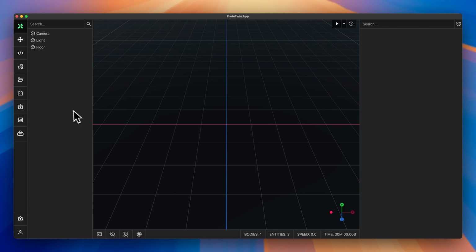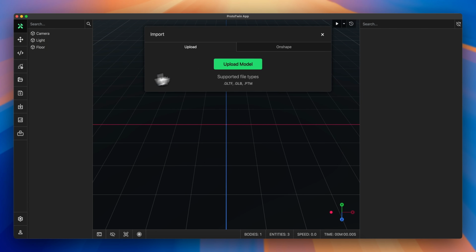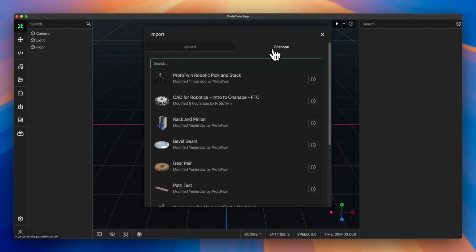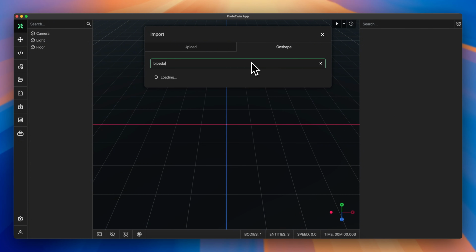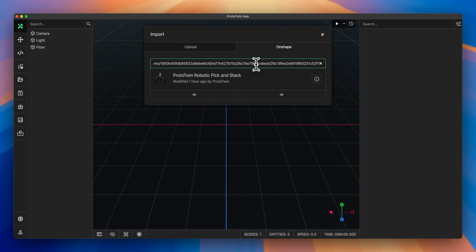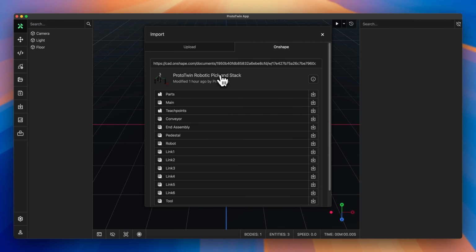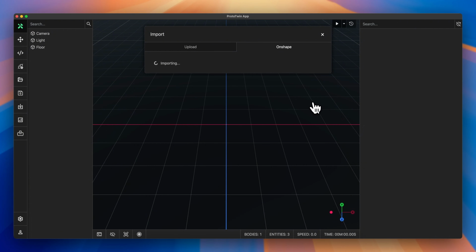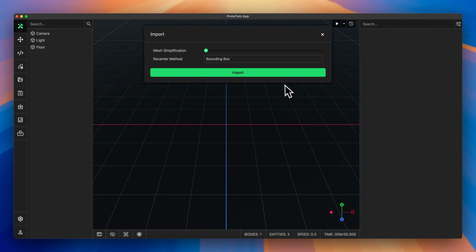We've also made a number of improvements to the Onshape importer. If you swap to the Onshape tab, there is now a search bar. You can use this to quickly search for a specific document if it's not high up in the list. You can also copy and paste a link to a particular document. This works with your own documents, but should also work with any public Onshape document. I'll now go ahead and import the main assembly for a simple robotic pick and stack model into ProtoTwin.